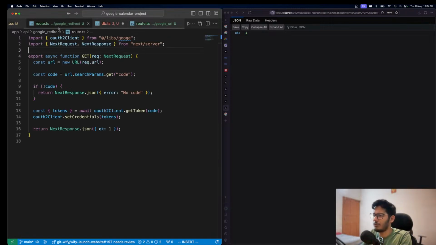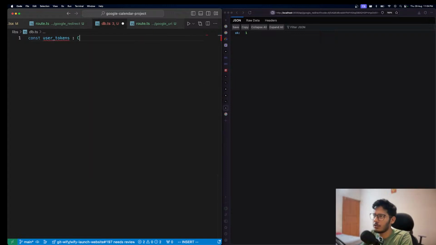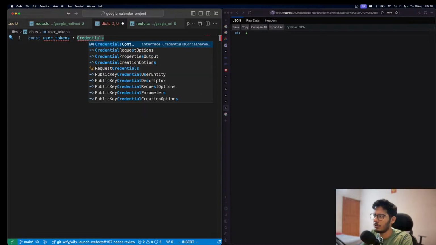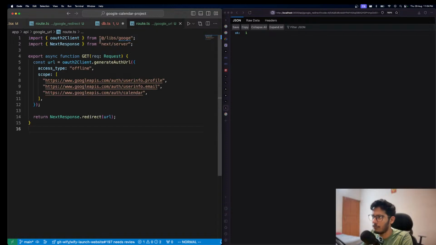What is a user token though? This is an interesting question. This is kind of like credentials. Okay, so I can keep the type as credentials. So I can say this is actually credential. Where does this credential come from?